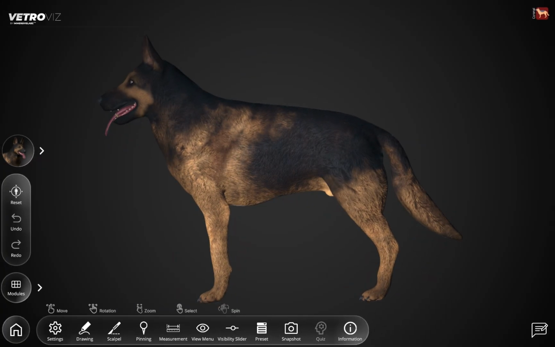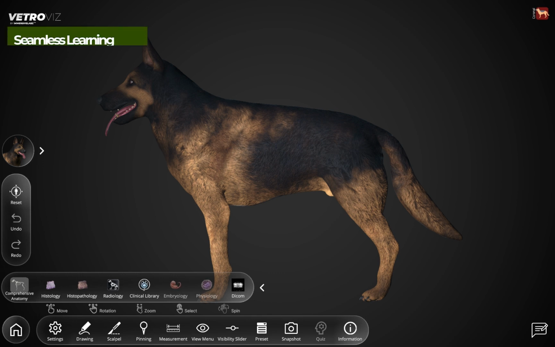Navigate effortlessly with the streamlined toolbar, giving you instant access to every learning resource with a single touch, like drawing, scalpel, pinning, measurement, view menu, etc. Compact in size, powerful in learning, Vetroviz Tablet brings every veterinary module together for a seamless experience.